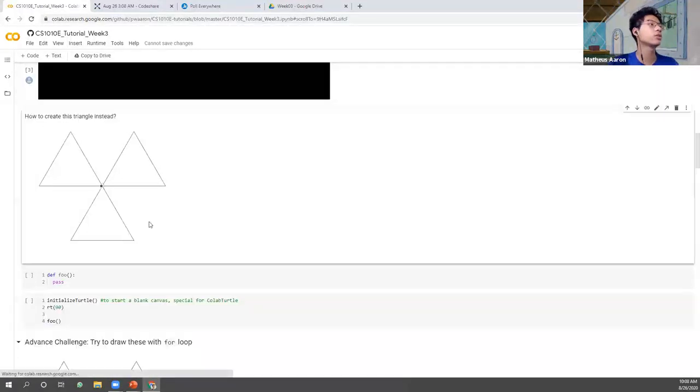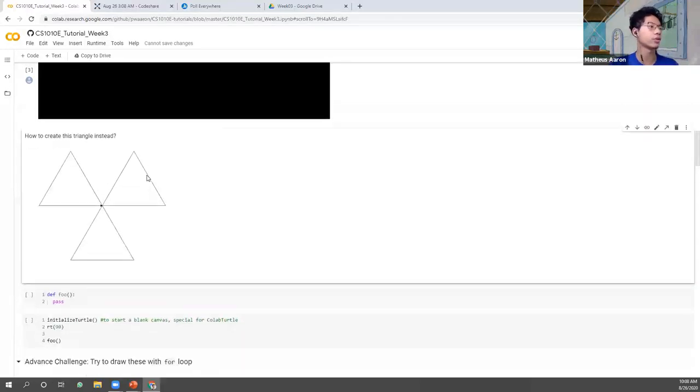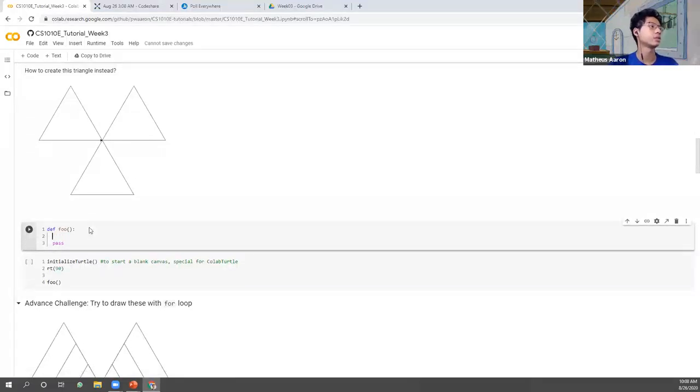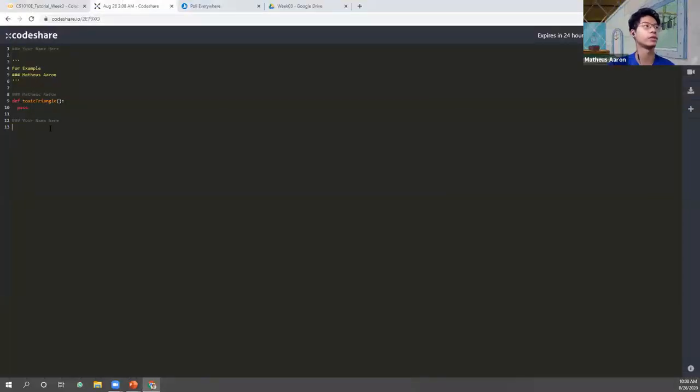Now the question is, how do we create this triangle instead? This is the second triangle in your tutorial worksheet. How should I define it in this function over here? Has anyone done this part? I can give you 2 minutes to do this part, and once you are done, you can copy your code to CodeShare over here.